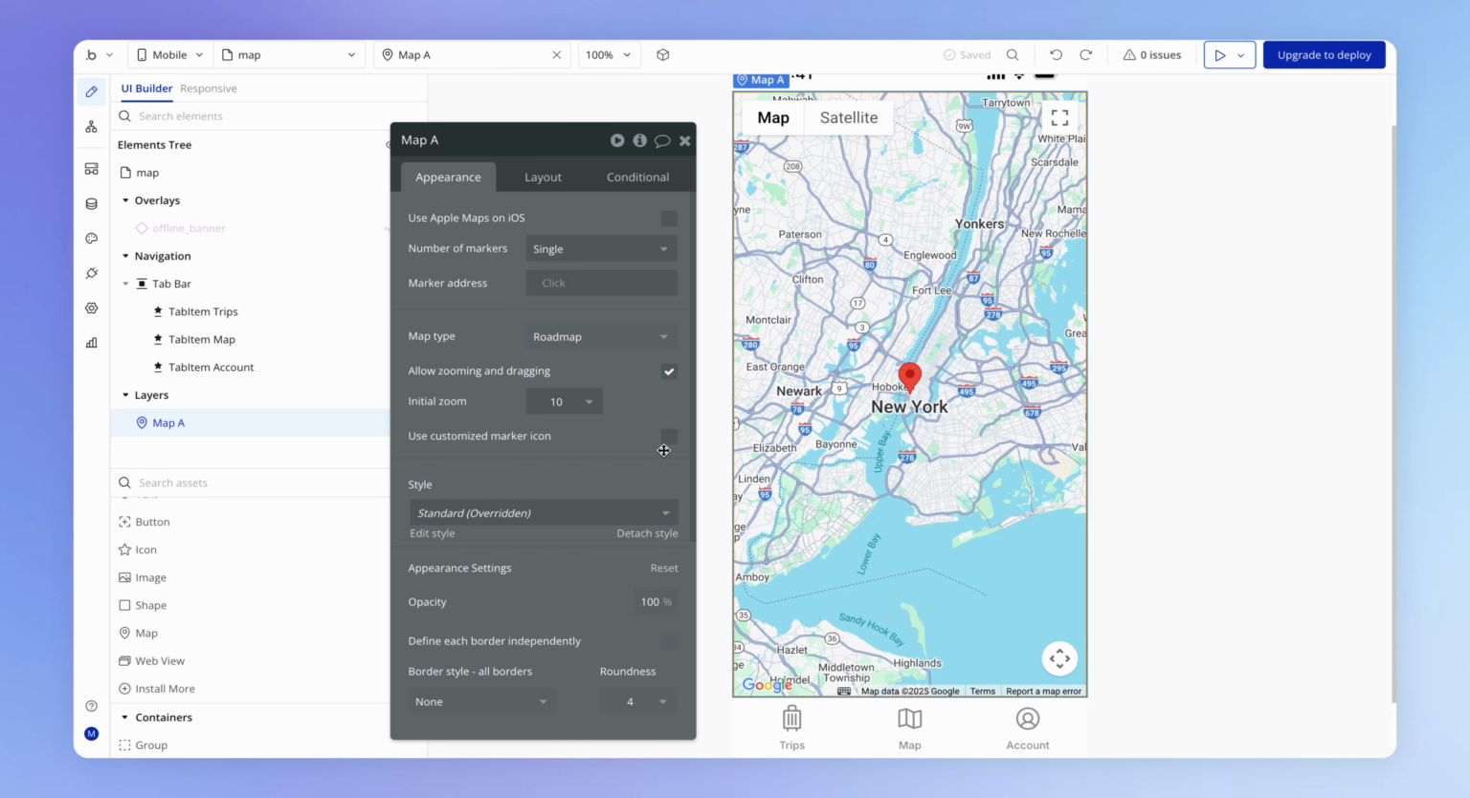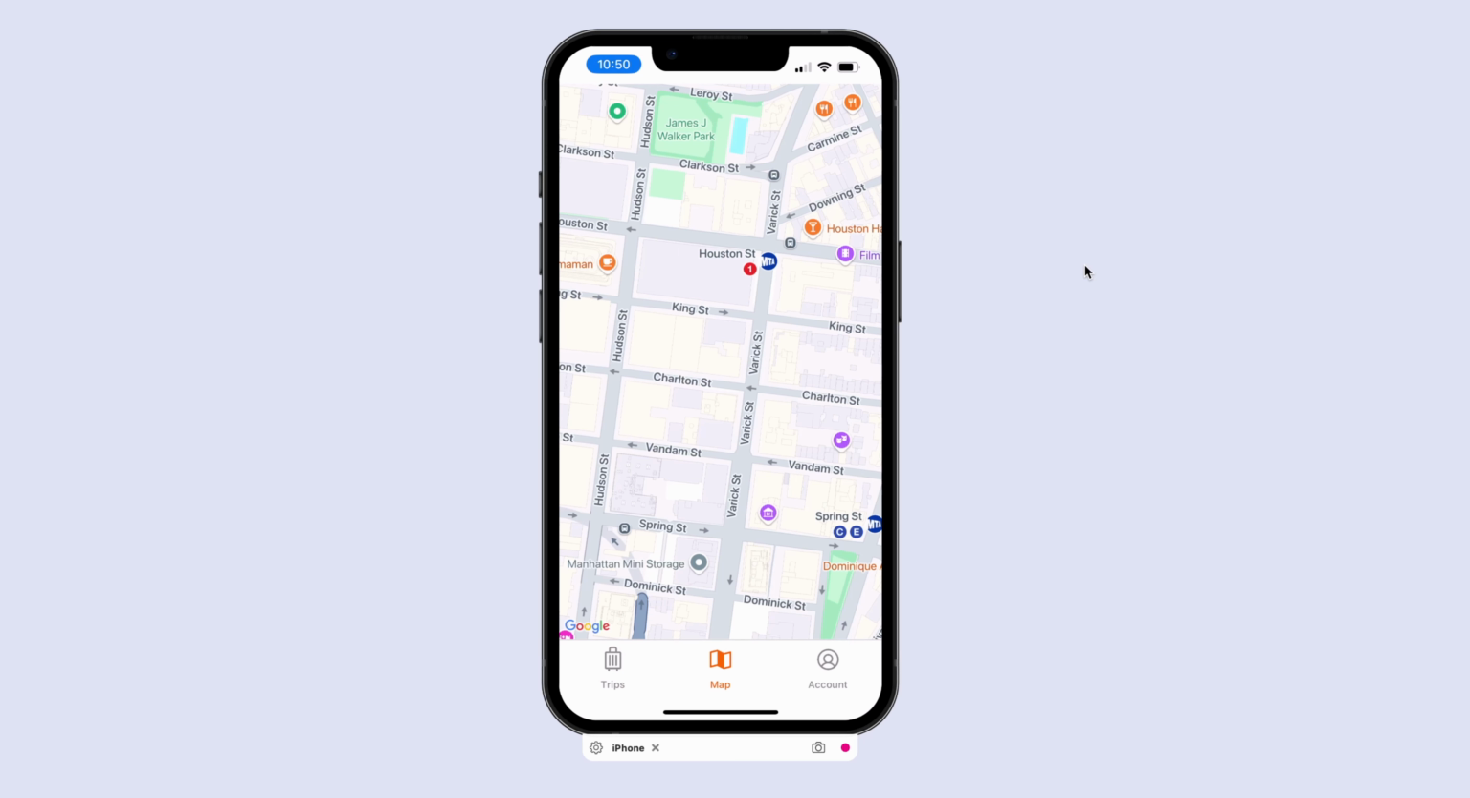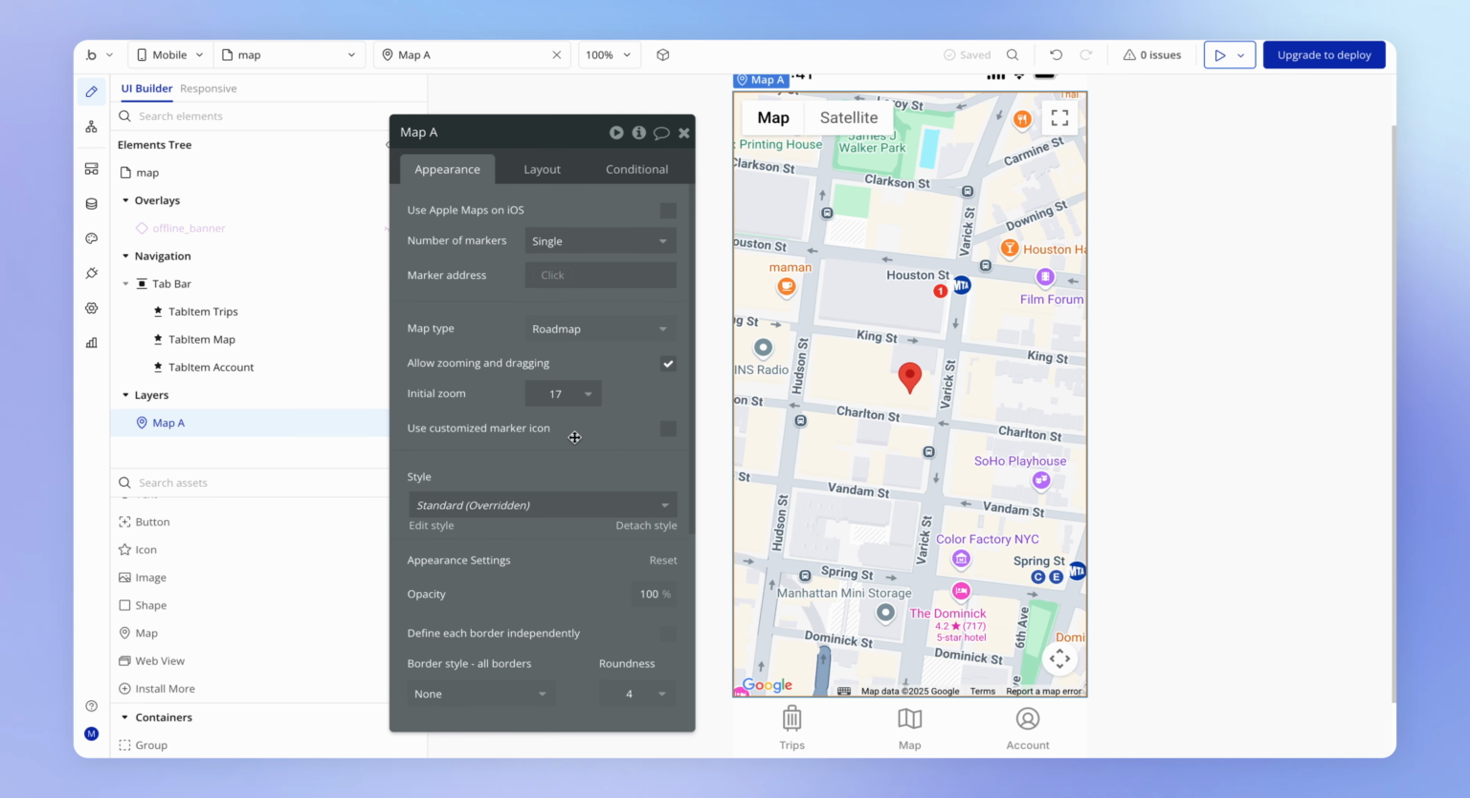Now you've got some other settings that you can use here to modify the appearance of the map, like the zoom level. You can even disable the ability for users to drag the map. So that will mean that the map is just fixed in place. The user can't actually move it with their finger. I'm going to toggle that back on because we do want that functionality.